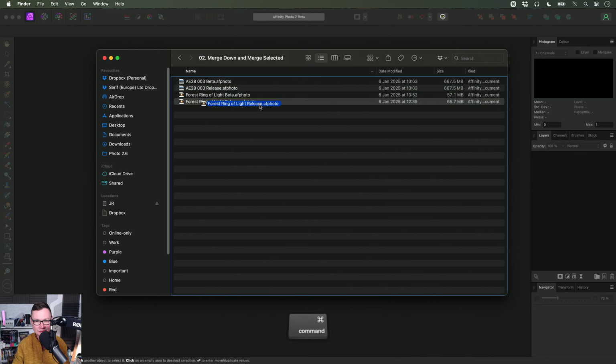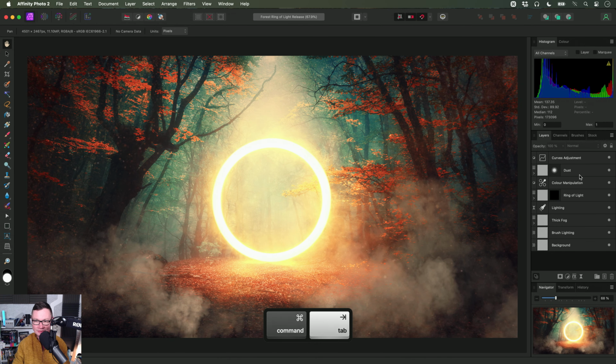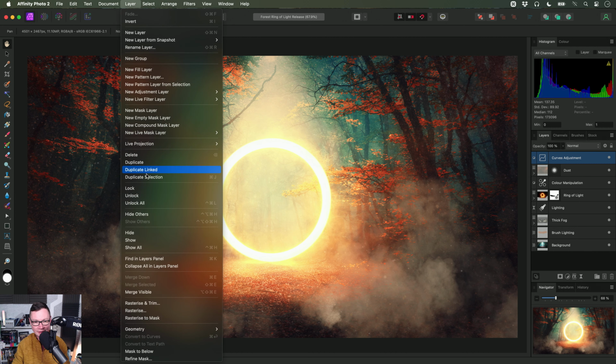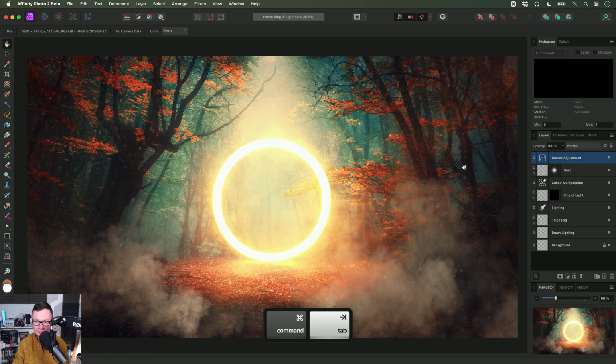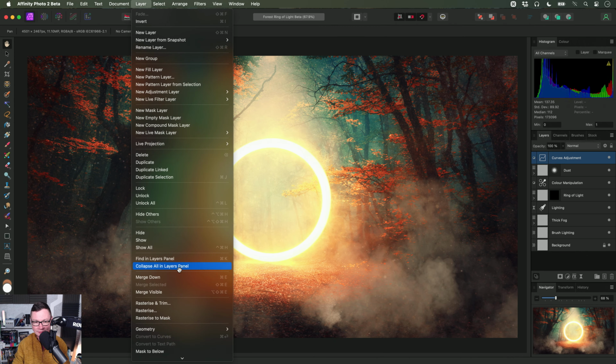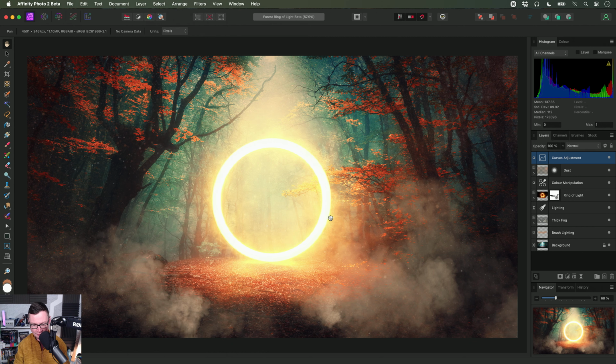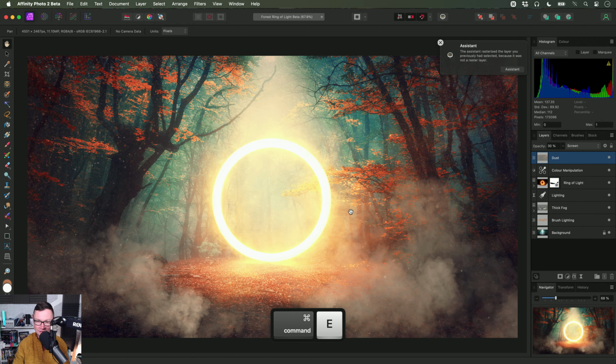The other thing is that in release, if we're merging other things, like say I wanted to merge this curves layer down into the dust layer beneath it, I can't because that's an image layer. So if I go to layer, merge down or merge selected, no, grayed out. Whereas now in the beta, you can. There we go, merge down. So if I use Command E on Mac, that will merge it down into the dust layer.